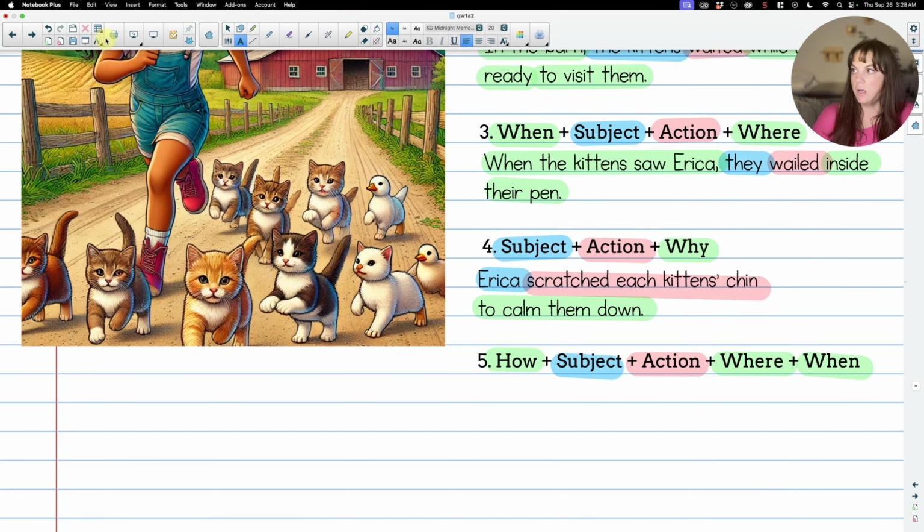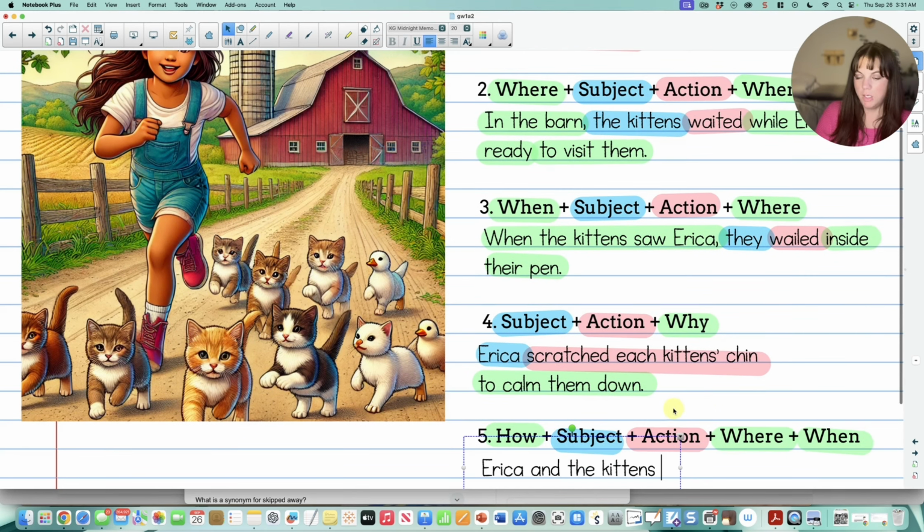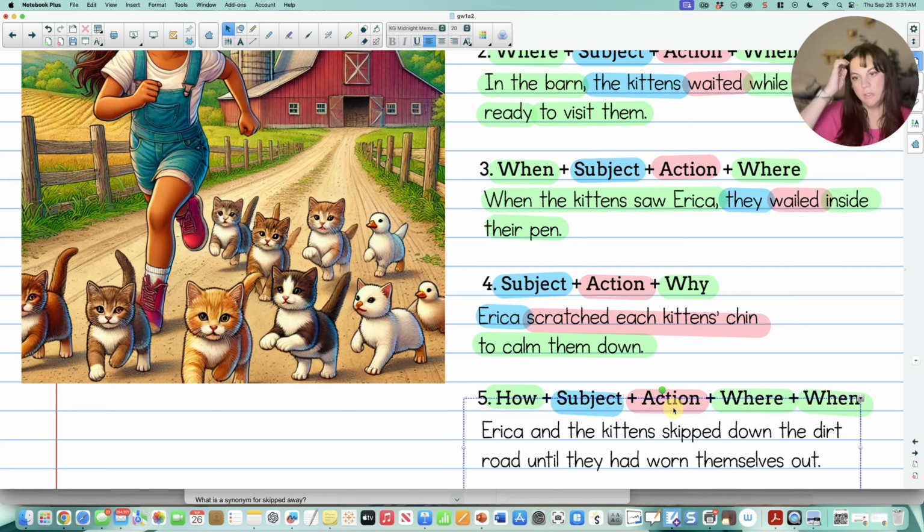So our subject this time, let's say Erica and the kittens is our subject. Our action is, what are they doing? They're skipping down the road, running, galloping, I guess skipping. I have nothing better. They bounced, they skipped. Erica and the kittens skipped down the dirt road. That tells where. Okay, skip down the dirt road. When? Until they had worn themselves out. So let's check it with the color coding.